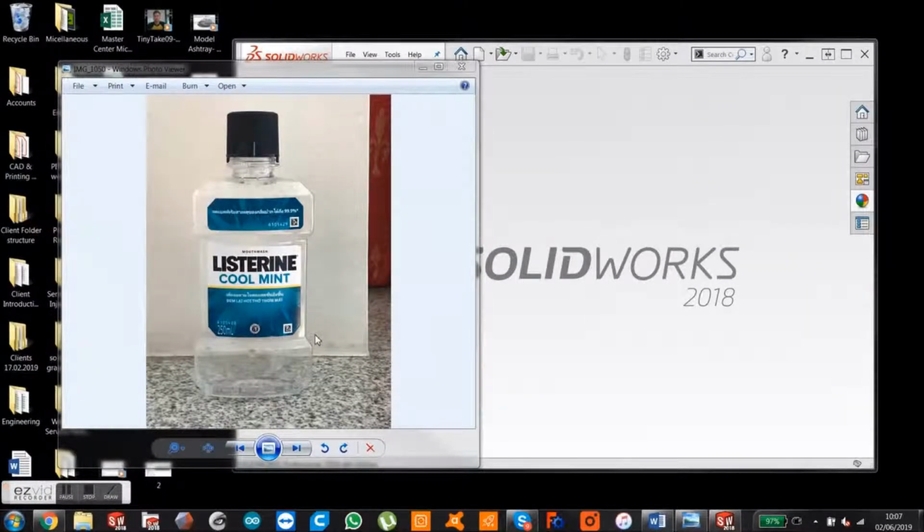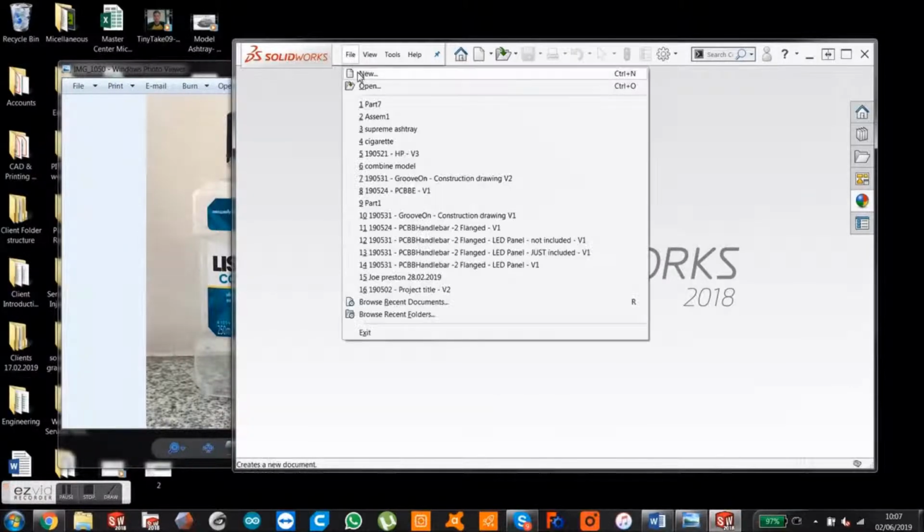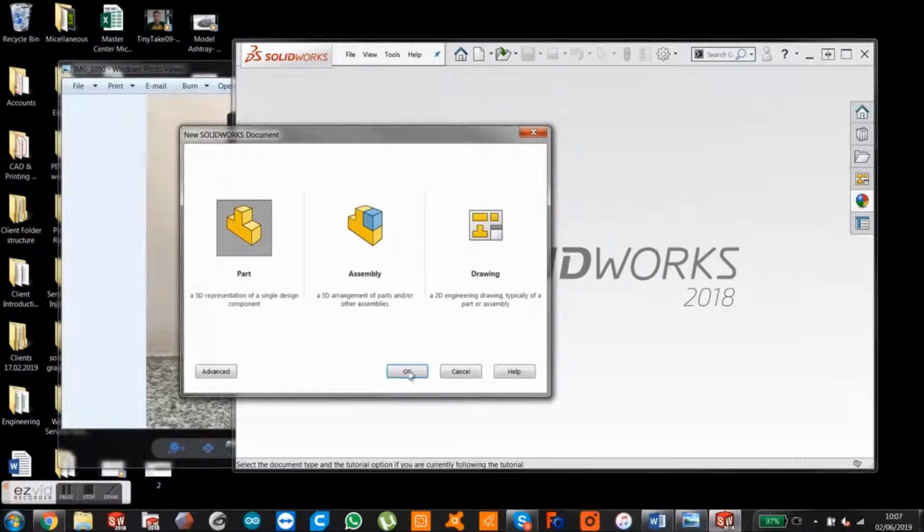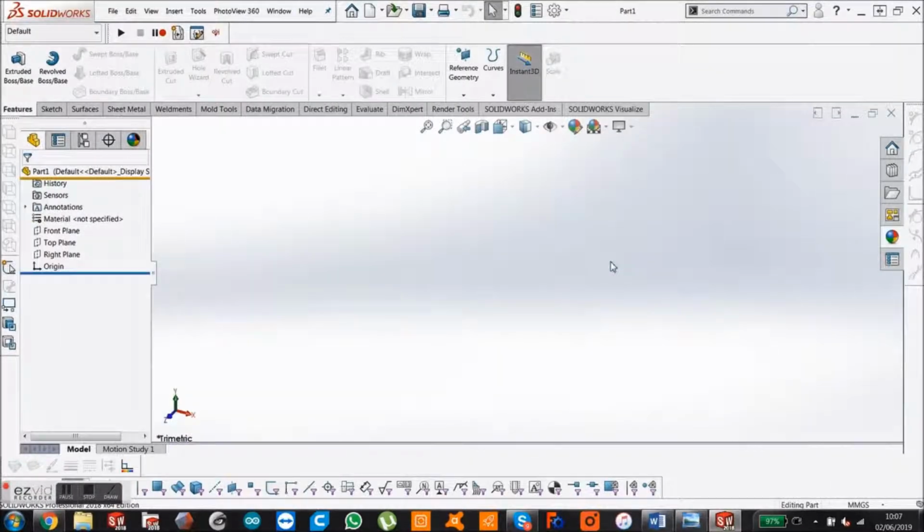I'm going to show you how to model a Listerine bottle from start to finish. So let's get started. So I'm just going to start a new part. And the first thing I'm going to do is bring in my sketch pictures.